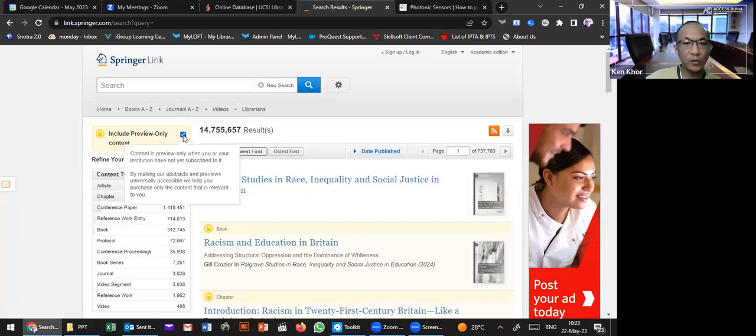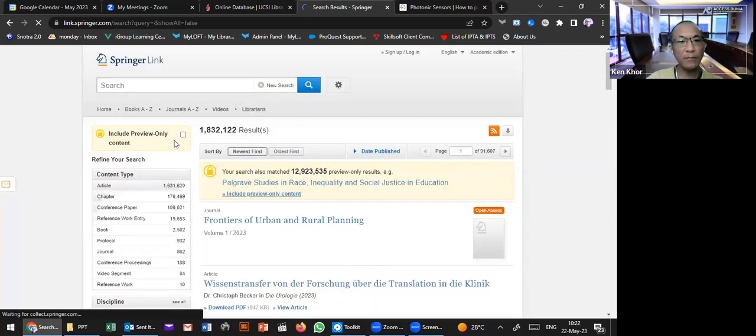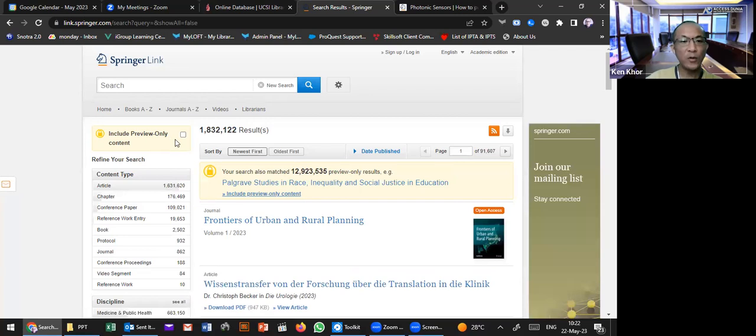Remember to uncheck this box, because this box includes everything, whether you can access it or not. So you just uncheck the box. Because I'm using the open access model right now, once I uncheck, these 1.8 million results are all open access to me. I'm just logged in as a normal user, and even so I can still access about 1.8 million results.